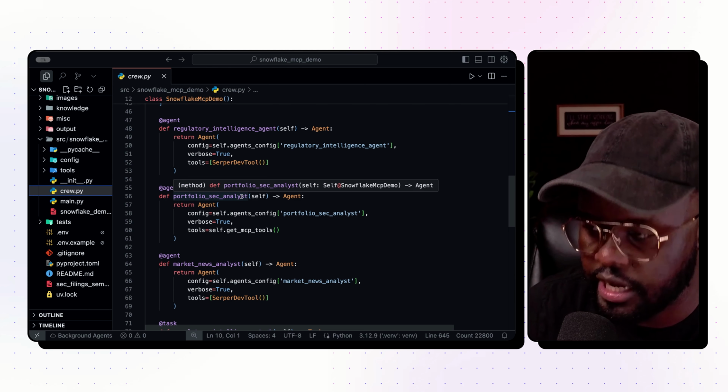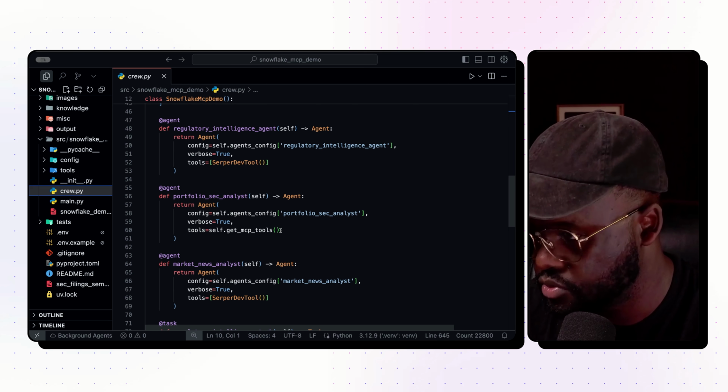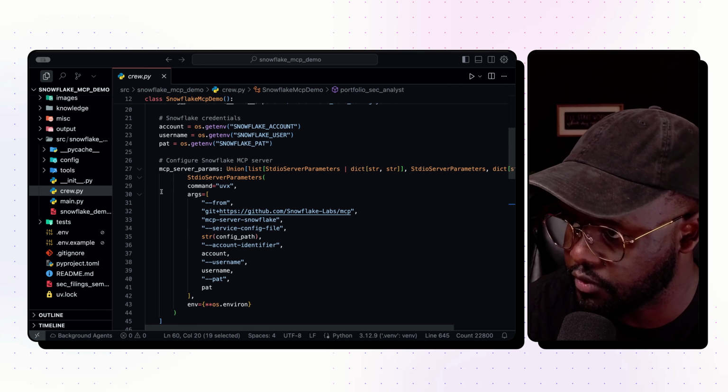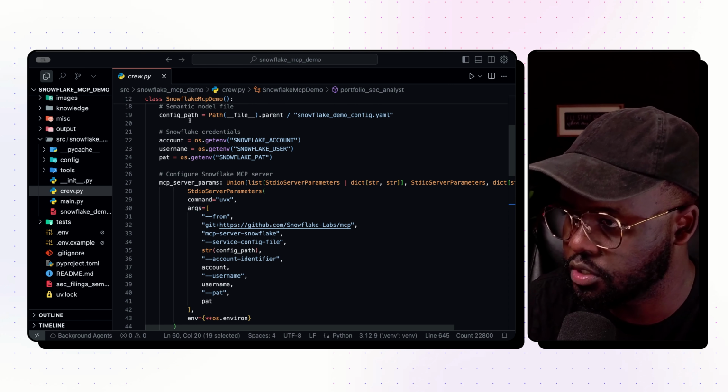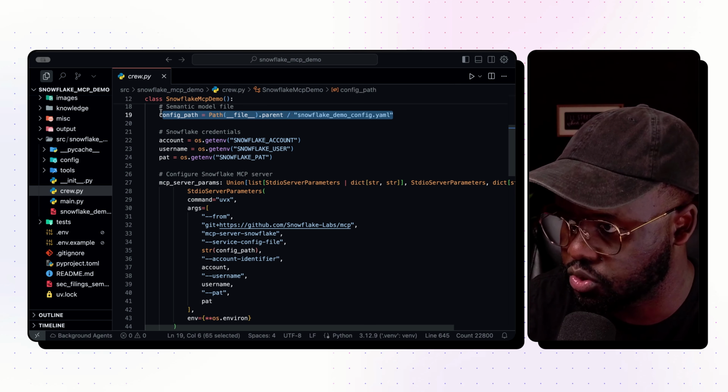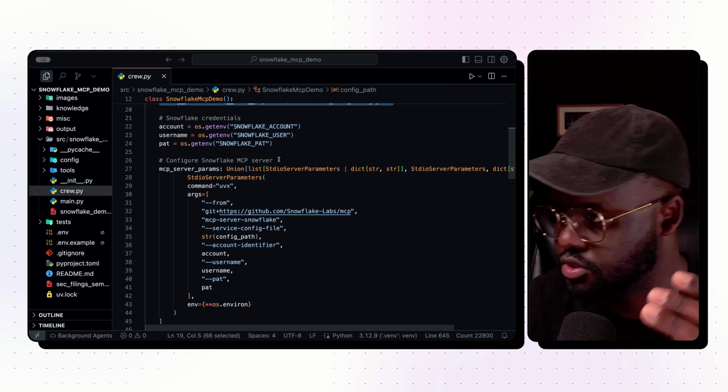For the portfolio security analyst needs the Snowflake MCP server tool. So here's where you pass it in. But how do you instantiate the MCP server tool for Snowflake? This is where you do that. First of all, you need to bring in your Snowflake credentials, and you also need the Snowflake demo config. I'm going to show you that in a second. That just guides the agent to get to your account.